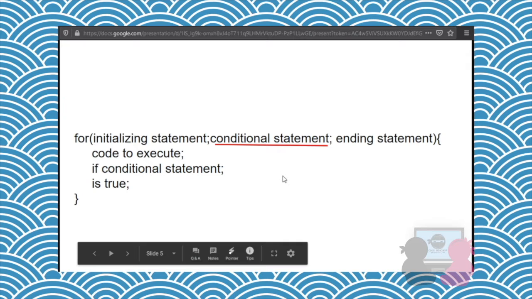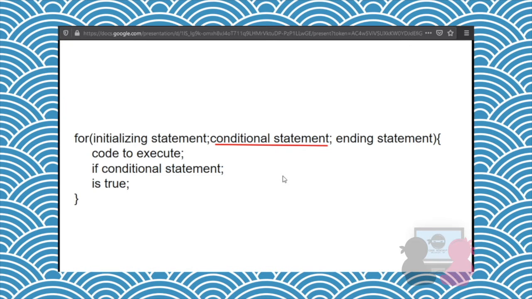Notice that we don't execute the initializing statement again. If the conditional is true, we go through the process of executing the code block and the ending statement again. If not, we skip to the closing curly bracket and start executing again from there. Notice that if we skip to the closing curly bracket from the conditional, we don't execute the ending statement again.